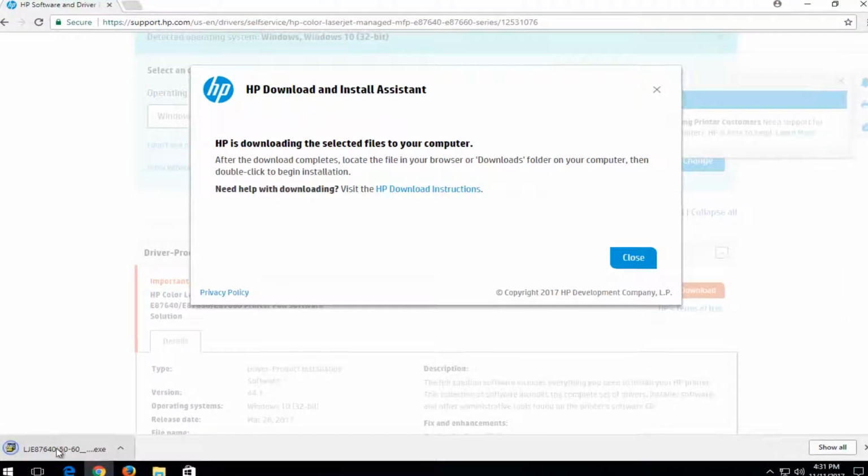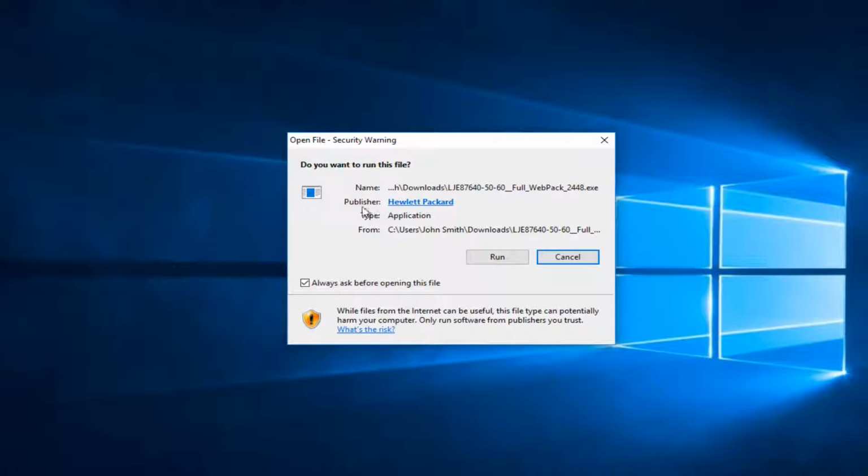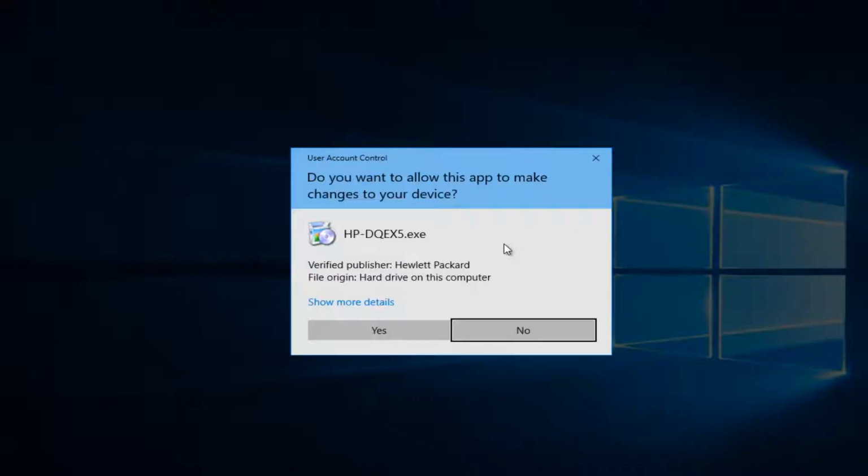And then once it's done, you just want to left click on the executable one time to begin running it. I'm going to minimize out of the web browser, and you see it is a verified publisher here. So you want to make sure it does have a verified publisher name. And then you want to click on run. If you receive a user account control window, you want to select yes.